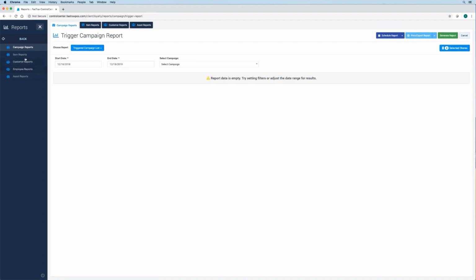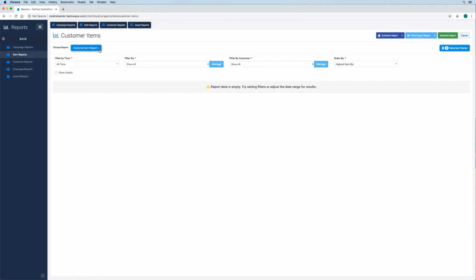Now, let's move on to the different types of item reports. As you can see, there are 4 different types of item reports available: the customer item, item total earnings, top balance earning and top earning items. The first report I'm going to go over is the customer item report.